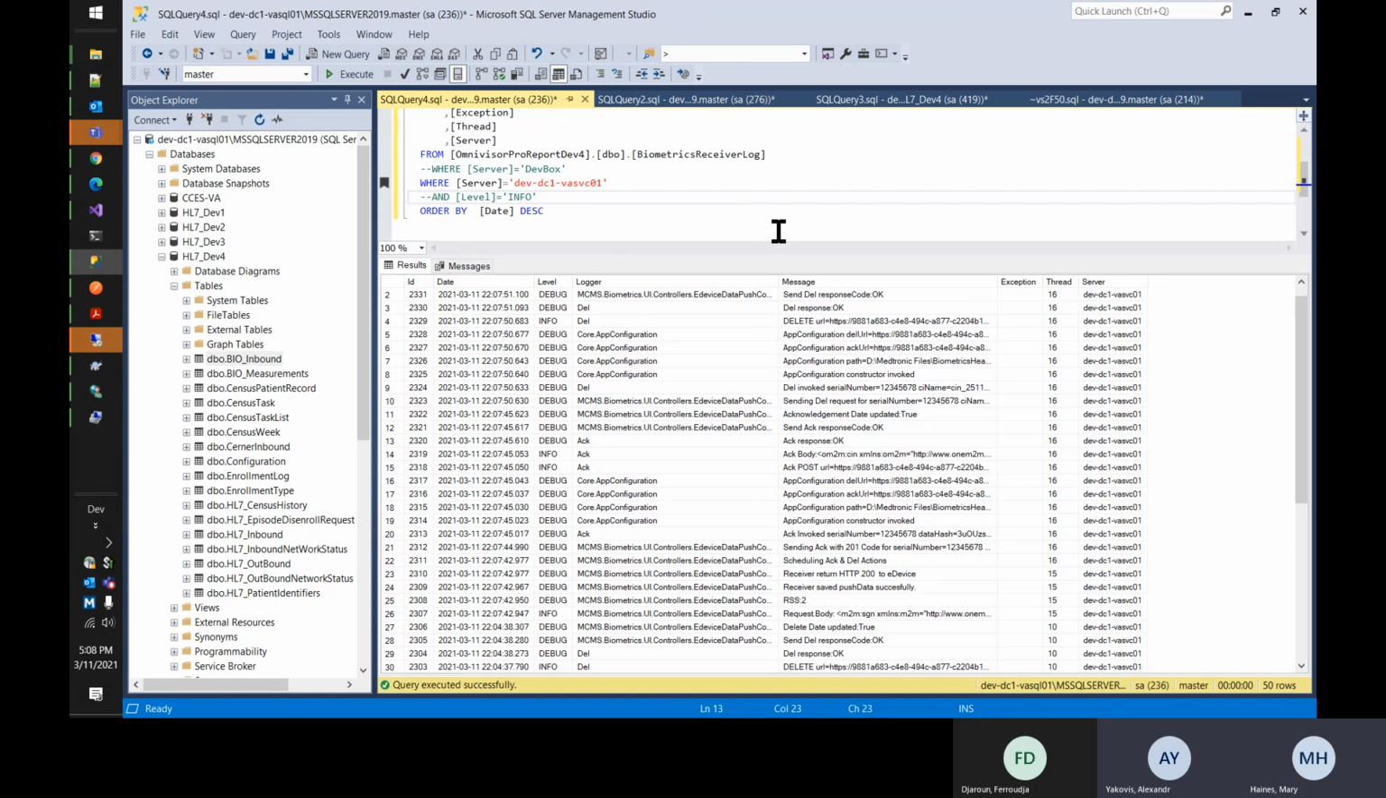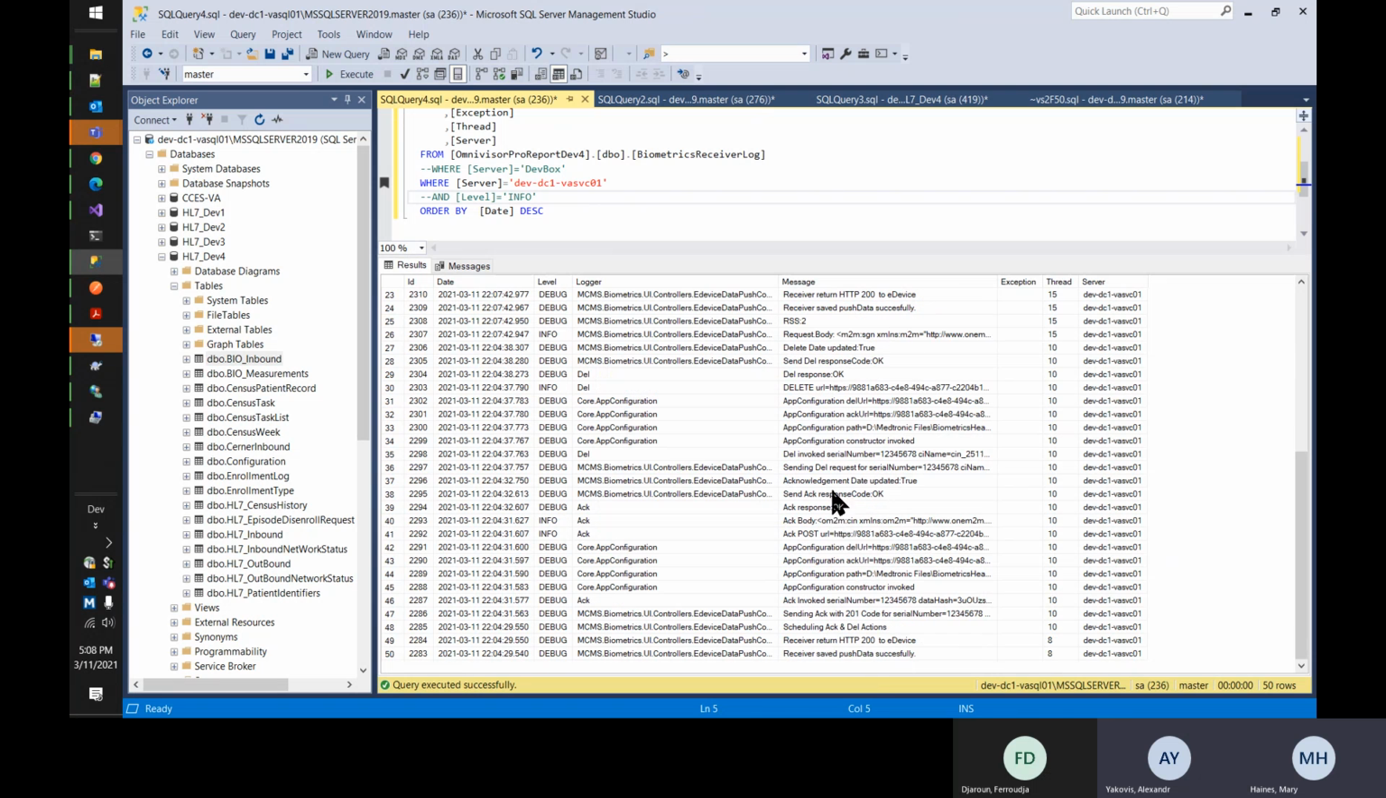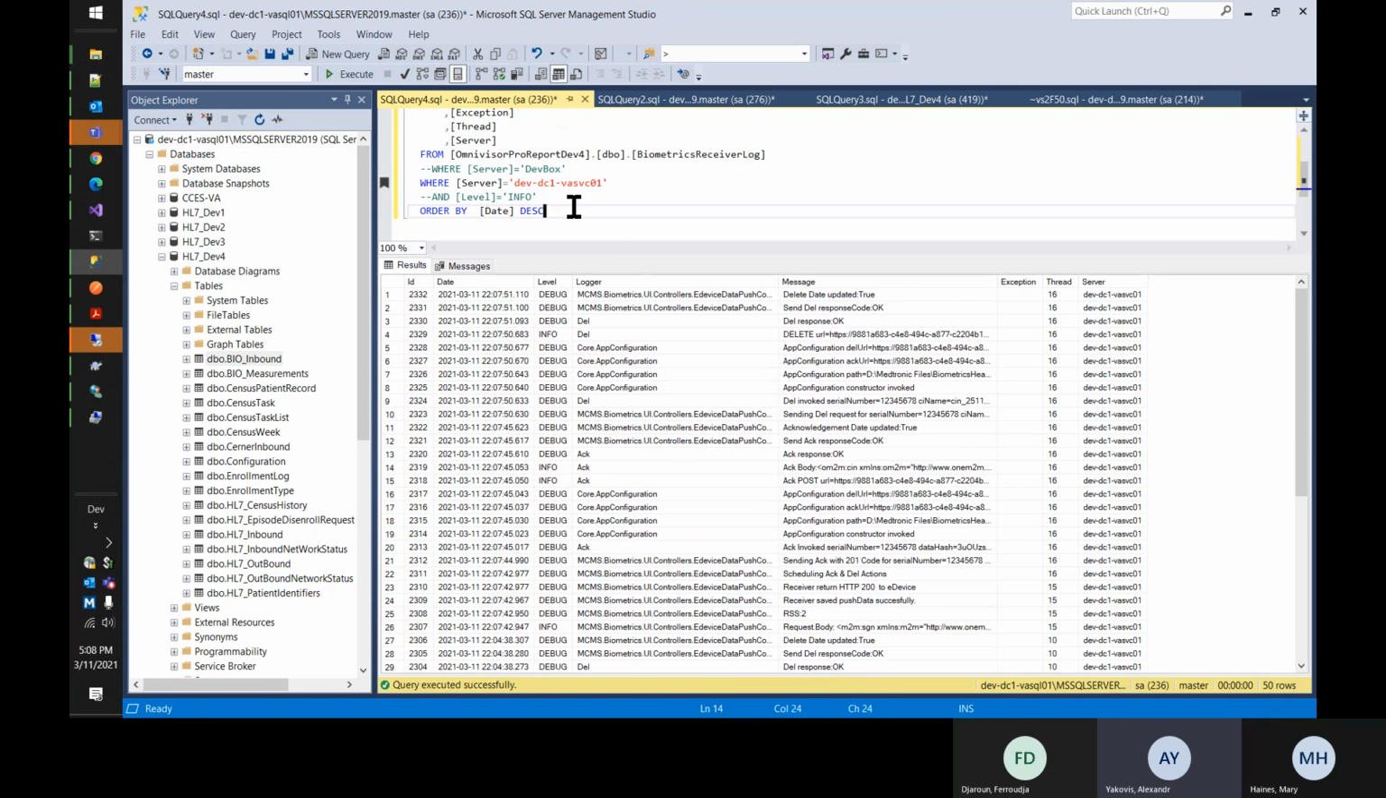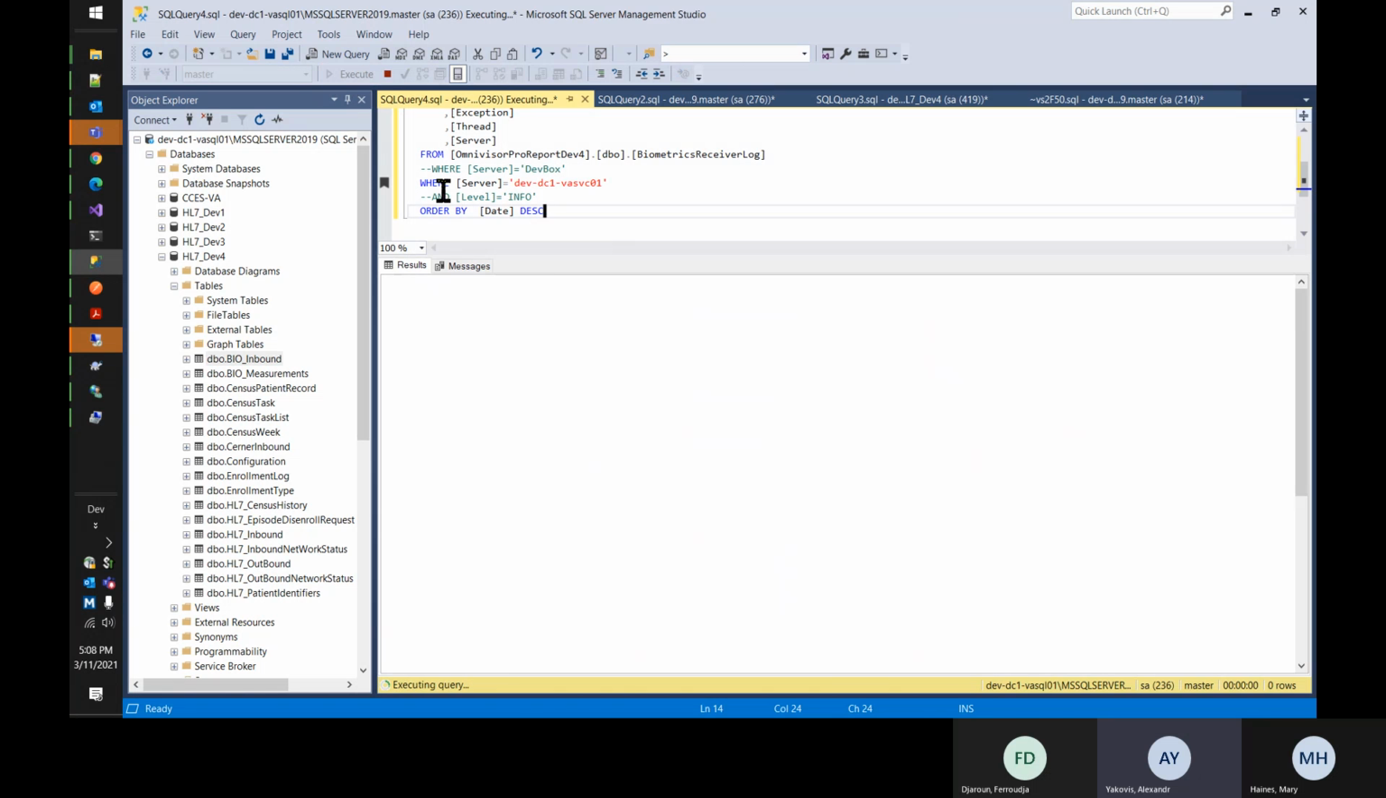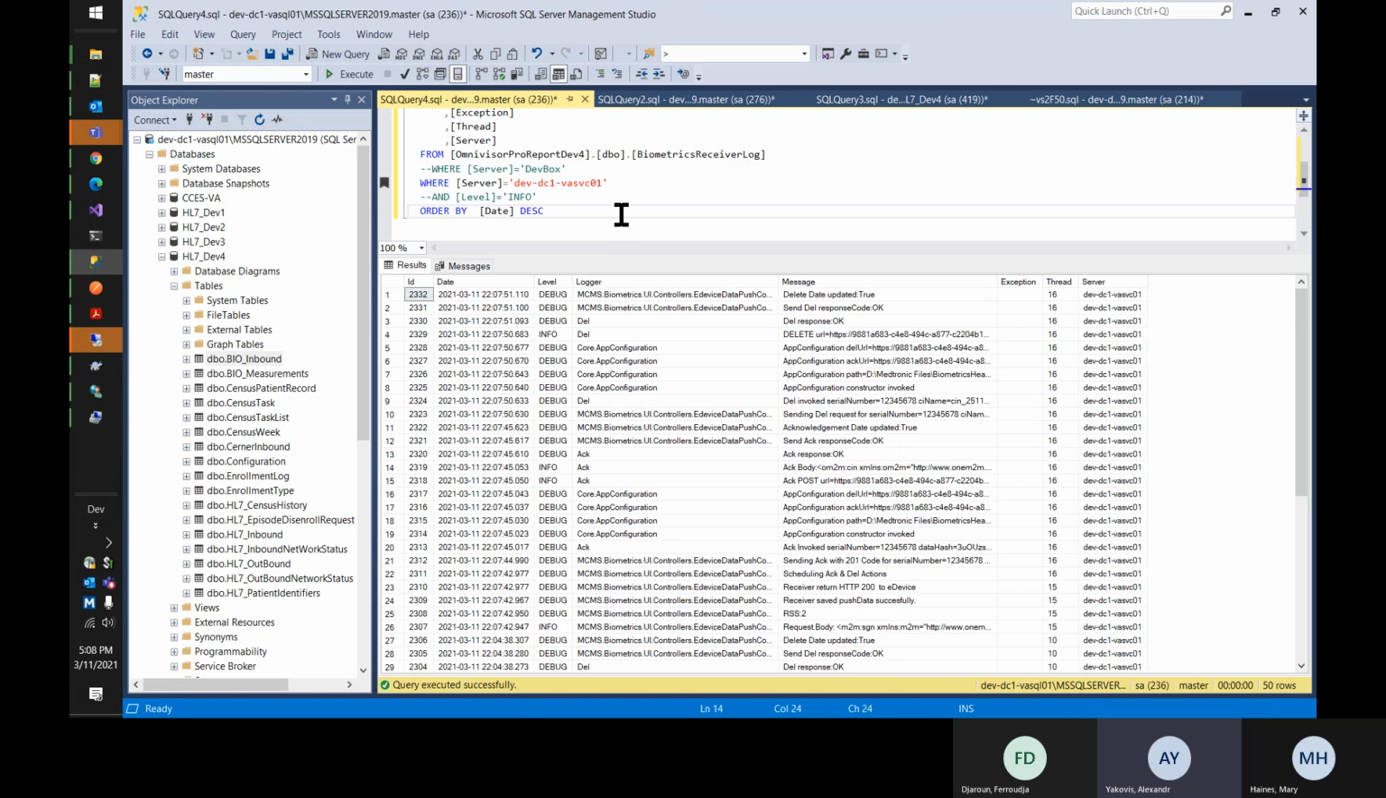There should be a post for it. Delete response. Okay. Scheduling receive return. One second. We take all the logs from here. It must be delete date updated true. For debug, you will have it in info. But there's supposed to be something in there from the e-device data push controller with the post, the whole post. Why are we not seeing those?